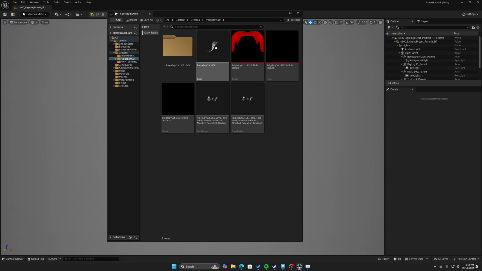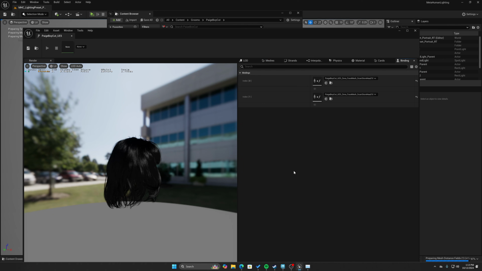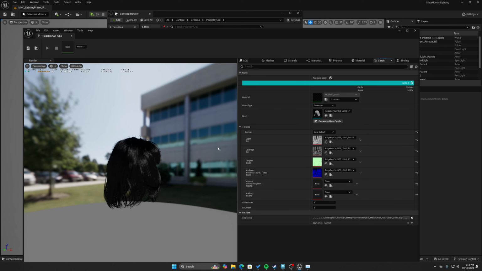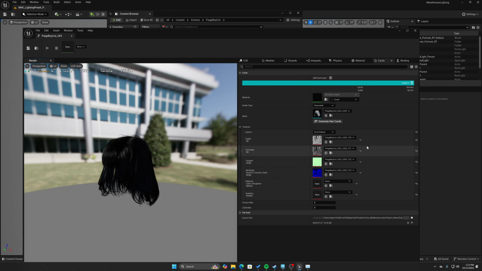In Unreal here, if you look at our groom, it's loading up right now. Under our cards here, we have all these textures, right? So we need to, just like our generated hair cards that we used with the plugin and that I showed you in a previous live stream, manually create these four textures. So we need to create a depth, coverage, tangent, and attributes.